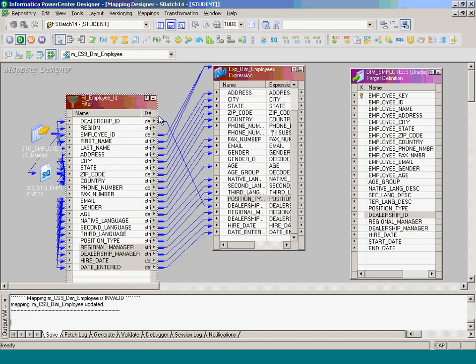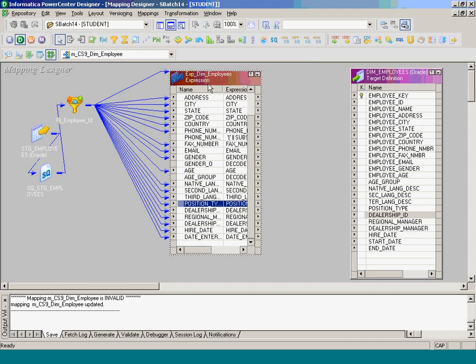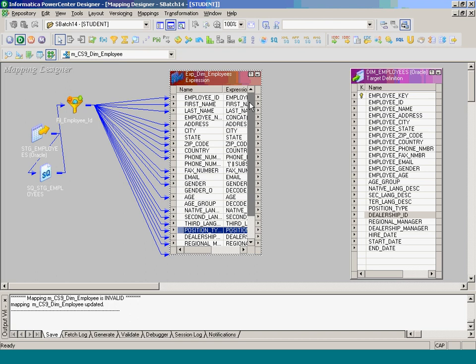This is what we have done in yesterday's previous chapter. I put it in my expression transformation. Now let us discuss SCD type 2 logic.